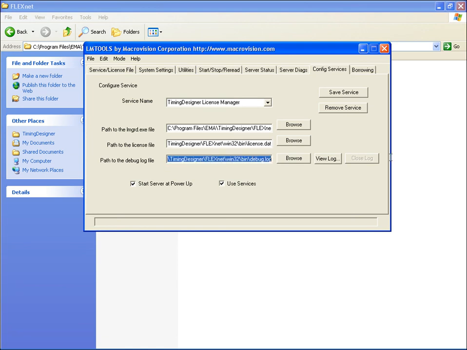Finally, select the Use Services and Start Server at PowerUp selections in that order. This will start the License Manager on machine startup to ensure the licenses are available when needed. If for some reason you cannot select the Use Services box, then most likely you don't have administration privileges for your login. You must have administration privileges in order to complete this process.